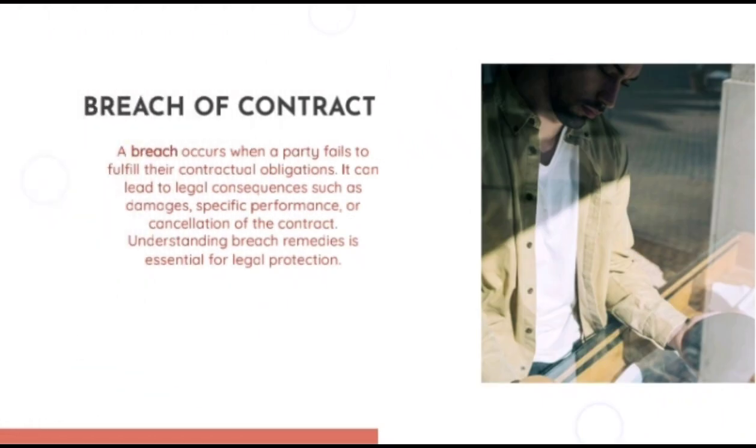Breach of contract. A breach occurs when a party fails to fulfill their contractual obligations. It can lead to legal consequences such as damages, specific performance, or cancellation of the contract. Understanding breach remedies is essential for legal protection.